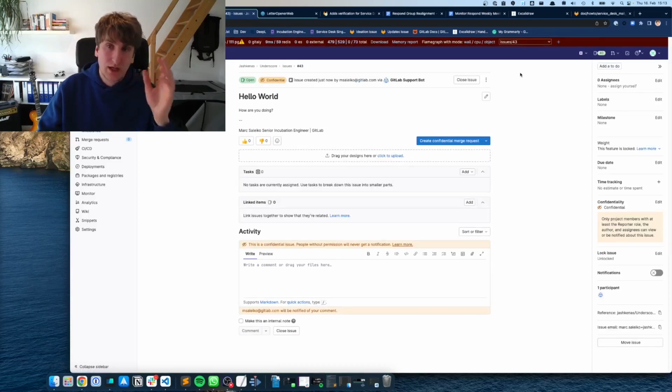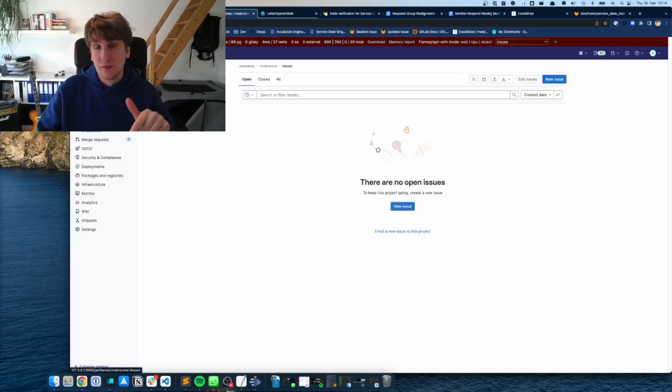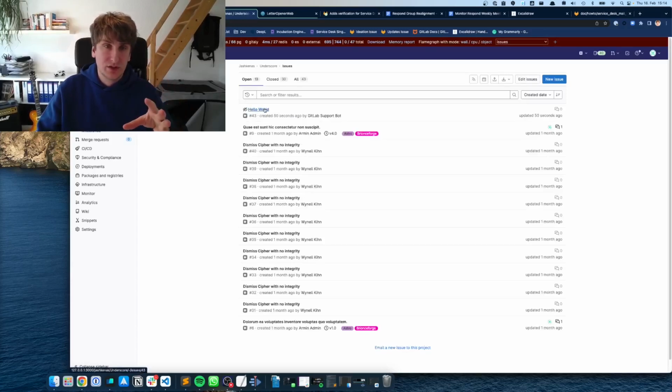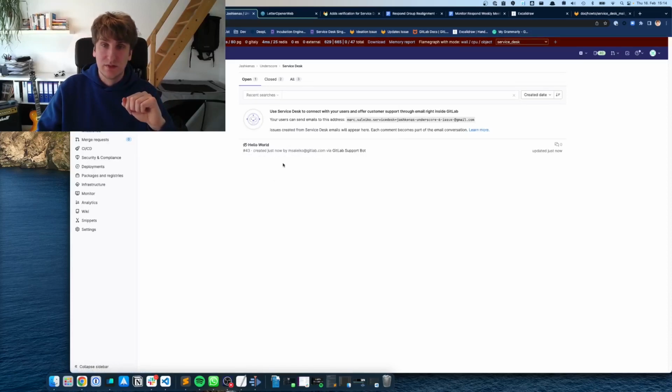So, what actually is a service desk issue? Code-wise, it's defined by an issue where the author is the GitLab service bot. And we also have the email address of the issue here. Yeah, and it's confidential by default. You will also see this in the list view. There's actually no difference here, but the service desk only lists service desk emails. So this is our service desk issues.